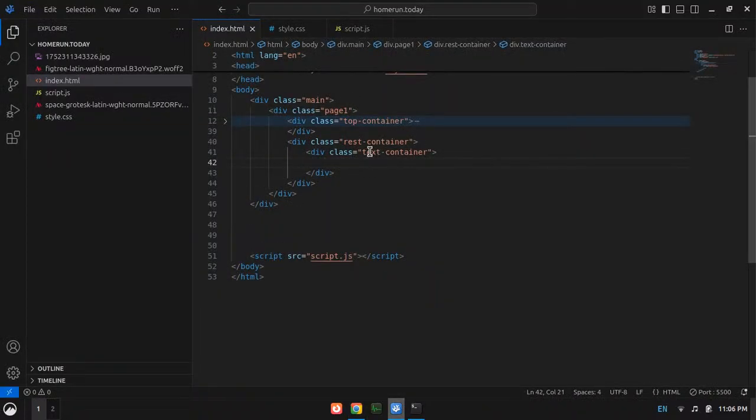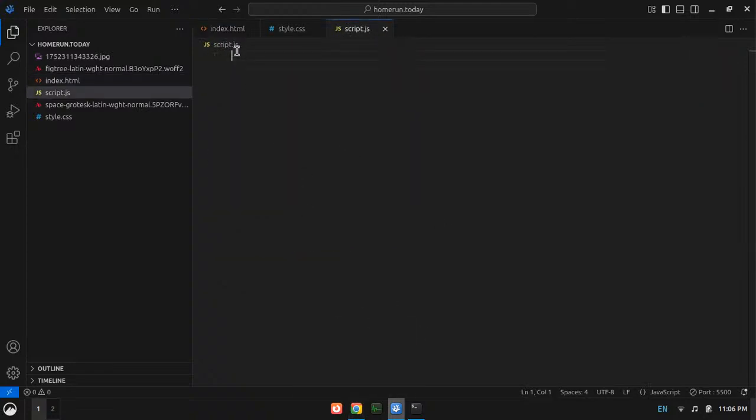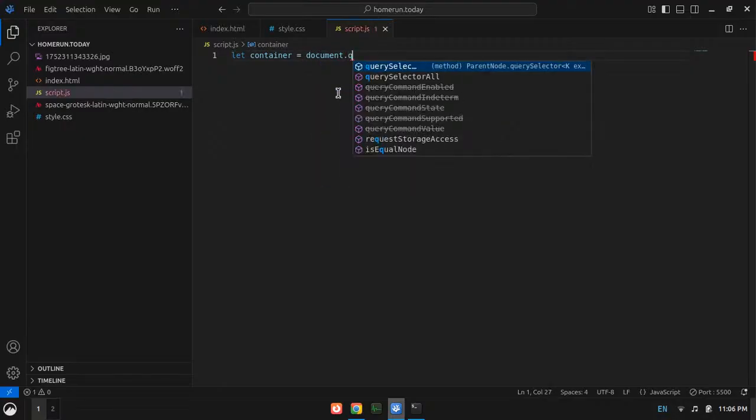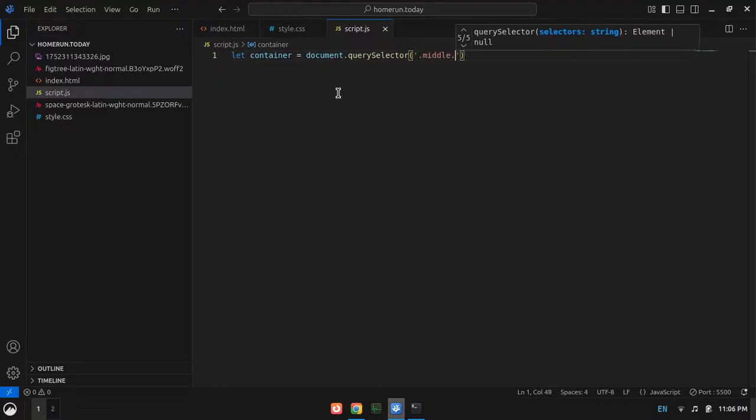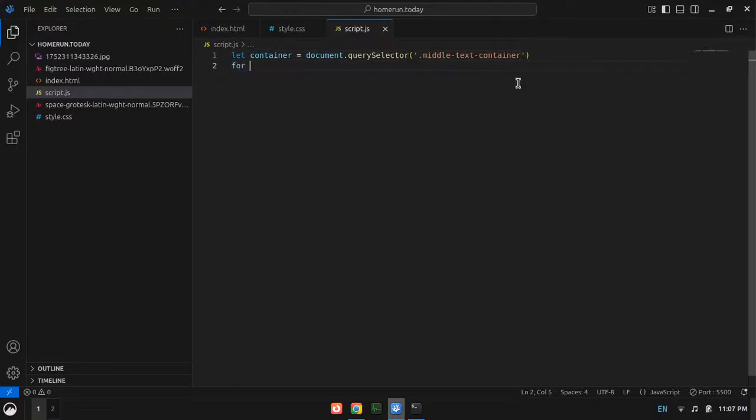Okay, so what I will do is this thing here will be the middle text container, right? I will add it as middle text container, and inside that the divs I am going to create will contain two h1s, right? Okay, so let container equal to document dot querySelector dot middle text container, and that's all. So now what I need to do is again run a for loop.